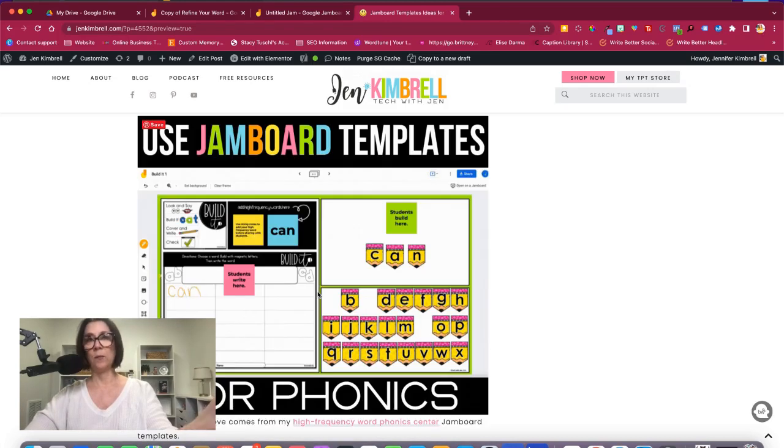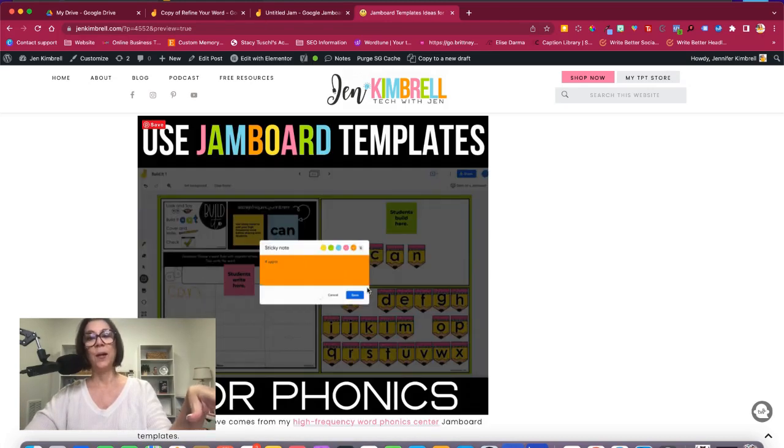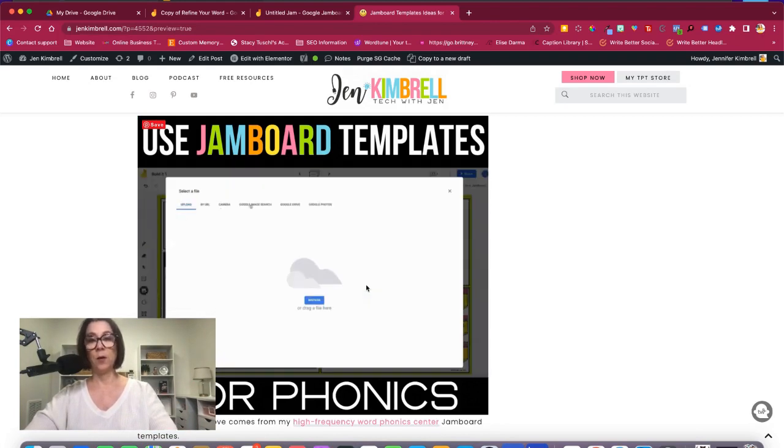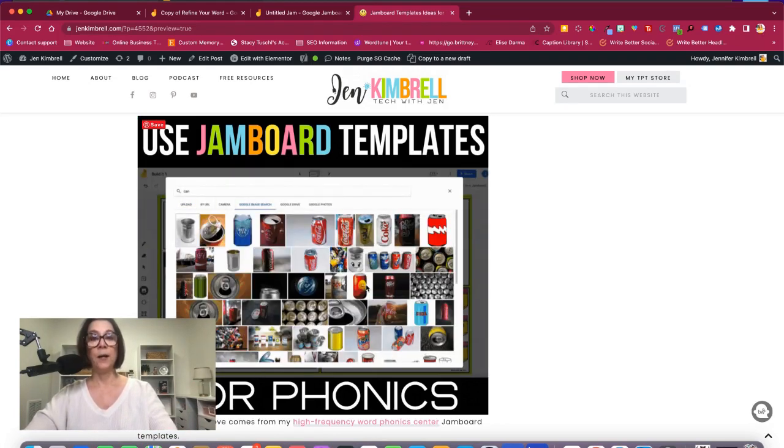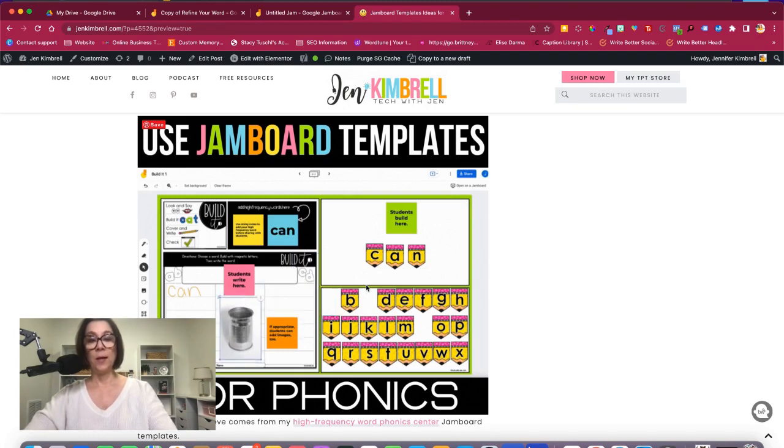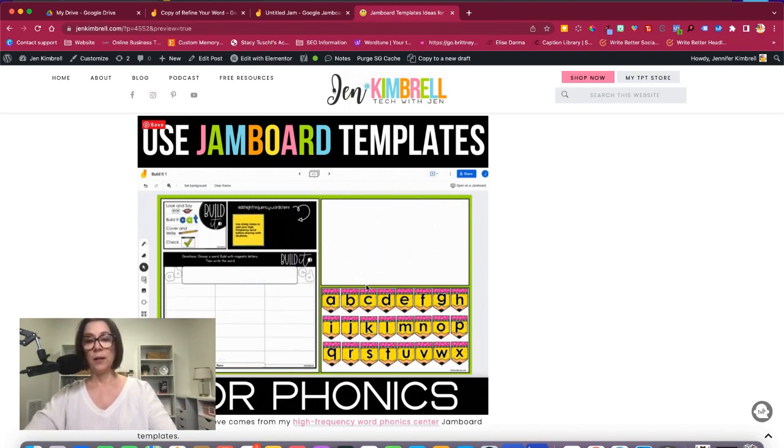I know one of the things that was so hard in the classroom was to pass out the manipulatives for students to build words. This is a great way to just already have them there and they can build. They could also look for pictures to help them find the picture that represents the word.